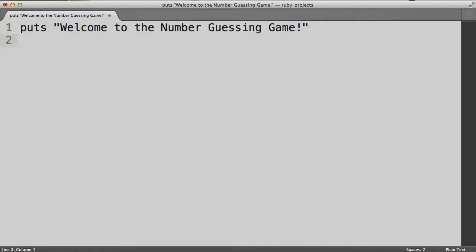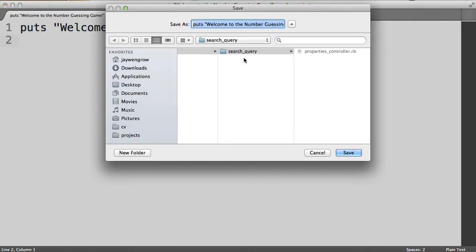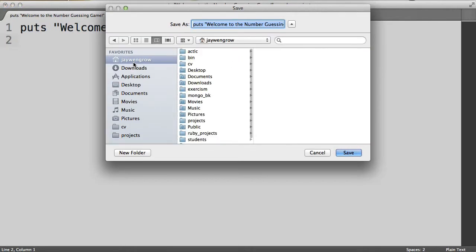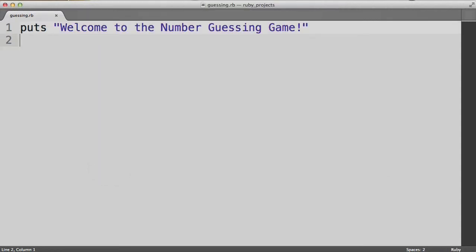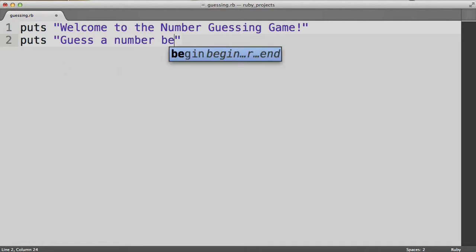Okay, welcome to the number guessing game. Let me just save this file. And I guess we'll call it guessing.rb. And I'll put another line to the screen that tells the user to guess a number between 1 and 100.